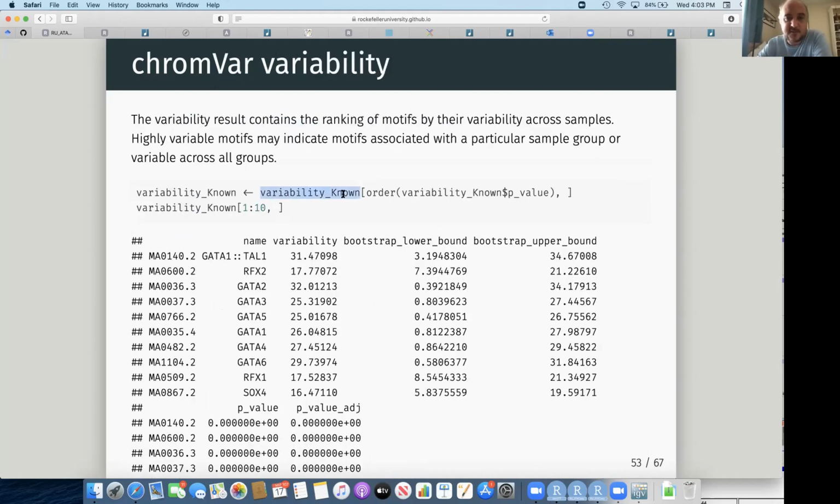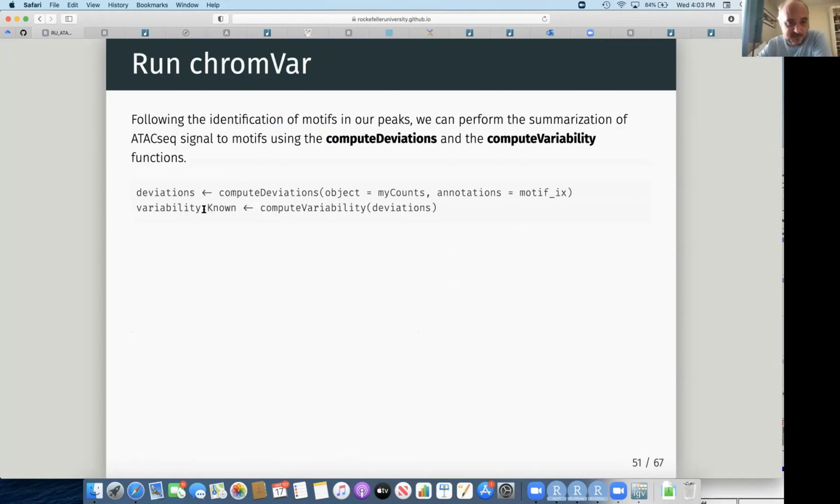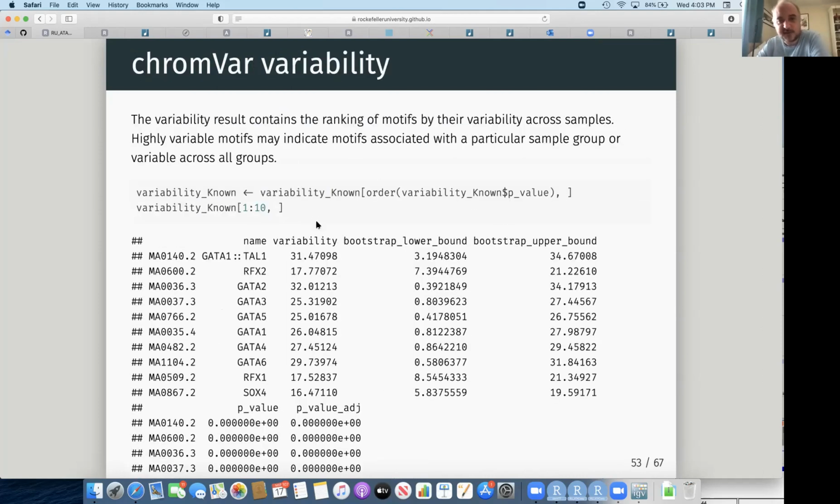Okay, so here we get the variability. I think I returned this here, variability known. If I order that, we'll then get at the very top here, GATA, showing that GATA peaks, GATA motifs, or ATACseq peaks with GATA motifs are changing the most across our data. Okay, so then we would start to think that GATA is probably very important in the differences between hindbrain, liver, and kidney. Right? SOX, TAU, and this. Yeah. But this is what we would interpret this as.